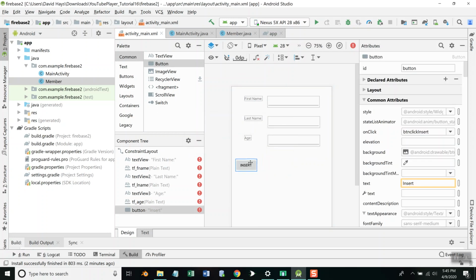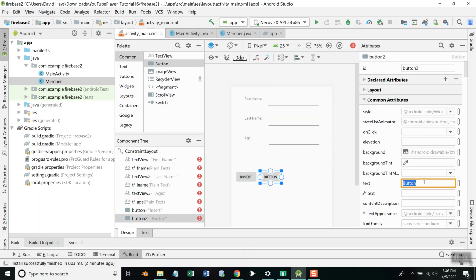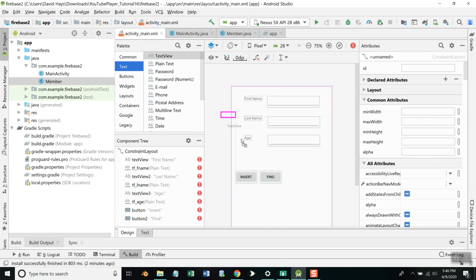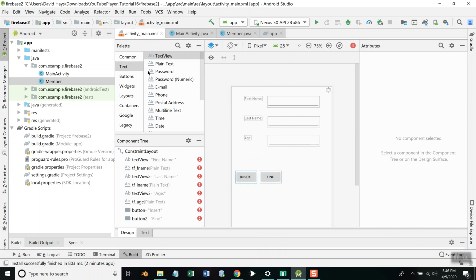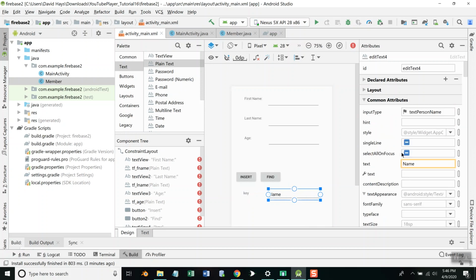Okay, so I probably need to look up key button. I'm going to call this find. And call this key. So user's going to input that. Let's try it again. Key escape. User's going to input this. I'm going to call this TF underscore key. And put my constraints there.